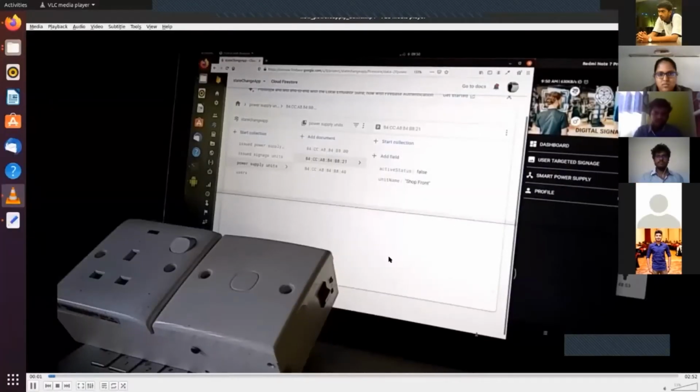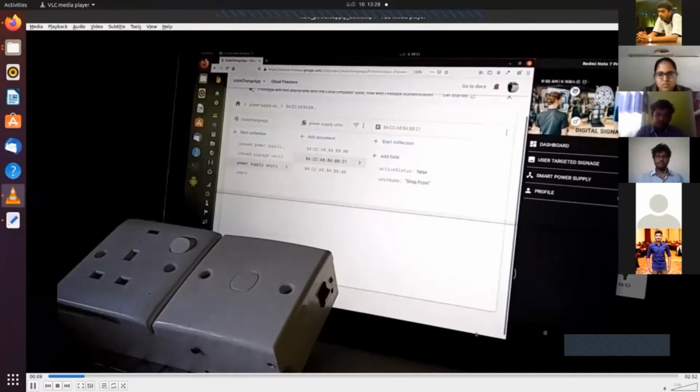And here I have set up the smart power supply unit. And here is our Firestore console. And on the right side, we have the application. We have put some indicators for the smart power supply. When we turn it on, the red light will indicate that we have turned it on, and the green blinking means that the Wi-Fi is trying to connect.